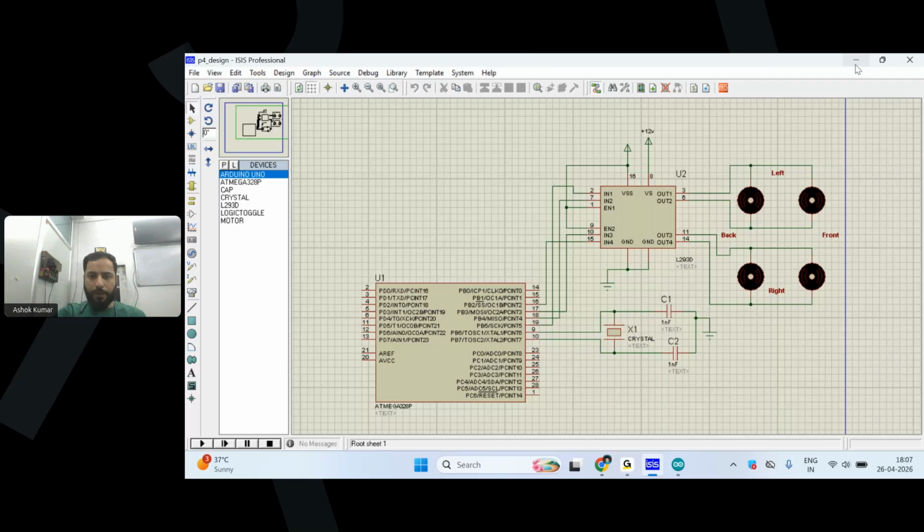Okay, so this we have done yesterday, which was a four-wheel robot, and it was going automatically forward, backward, left, right, as discussed. Now we'll make it a wireless robot. But before we go ahead directly to the wireless one, first we are going to start with the RC, which is called remote control robot.